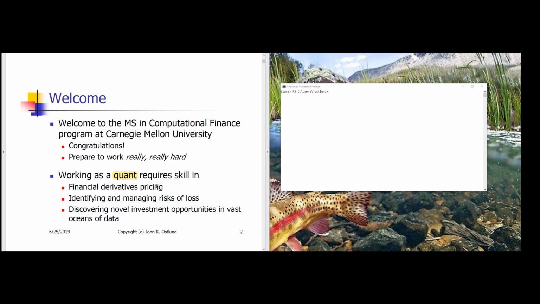What we're teaching you is the basic skills that you need in order to function as a quant in the financial industry. And this is going to include a variety of skills, including being able to compute correct prices for a variety of financial derivatives, such as puts and calls on stocks and commodities and bonds and various things. You're also going to need to have a good handle on understanding and measuring risk of loss of your various investments. Increasingly, the job of a quant is to use data science and machine learning knowledge to investigate huge volumes of data and try to identify interesting and profitable investment opportunities in the data.